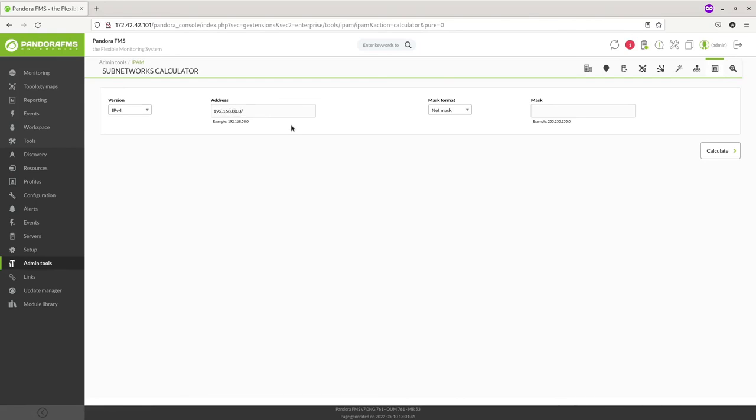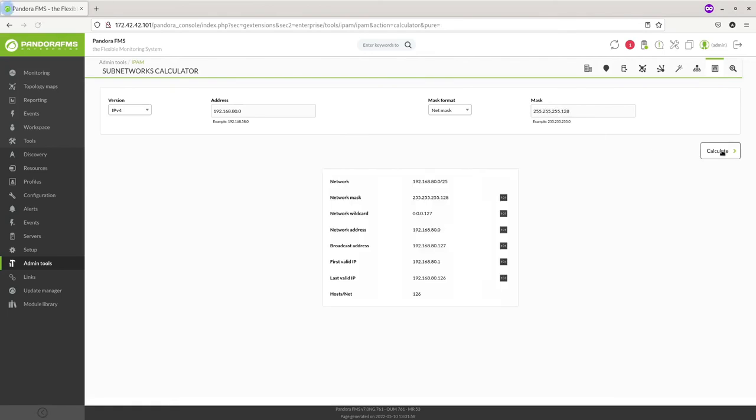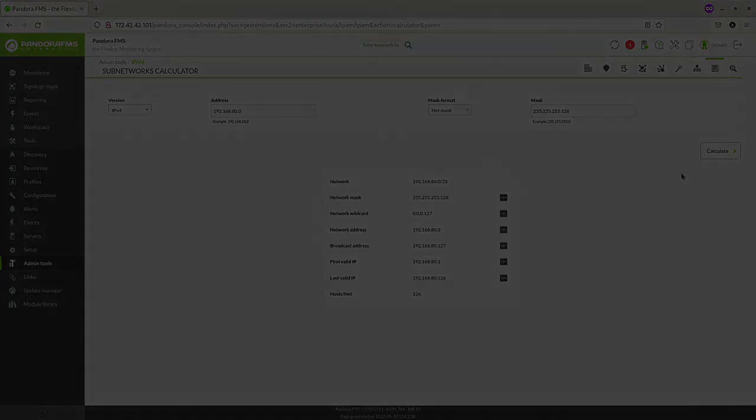Finally, and to end today's video, we inform you that IPAM has a tool to calculate subnets. It works very easily. You just have to choose the IP version, enter the network and the format of the net mask, and it will automatically calculate the range of available IPs.